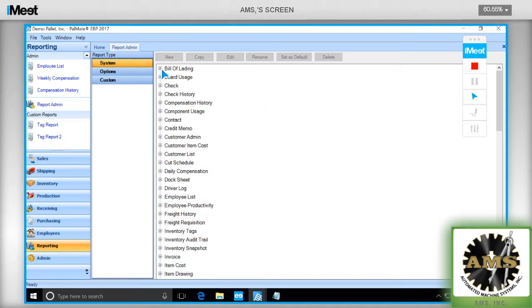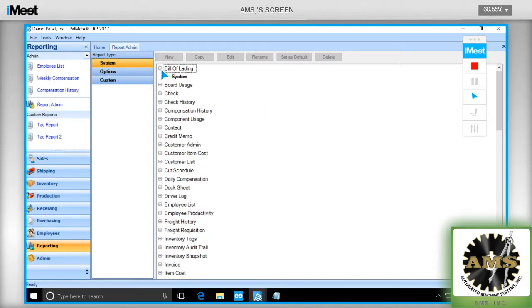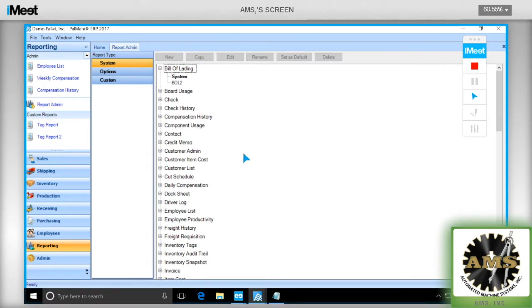So on the system reports, if you want to create your own type of report, if you don't have any, you'd select the system one and copy it. I'll call this BOL2. We always leave the system level in there by default.